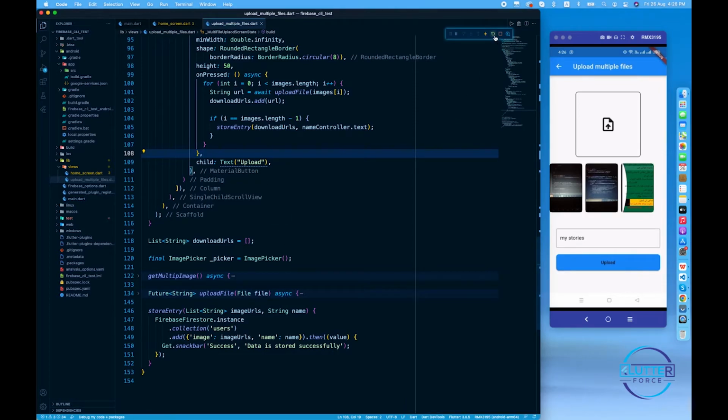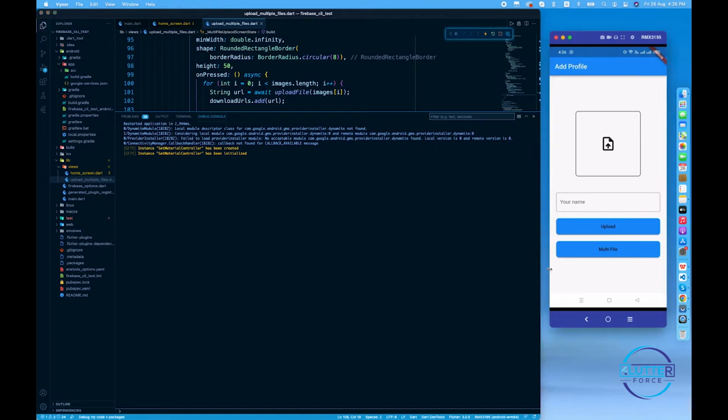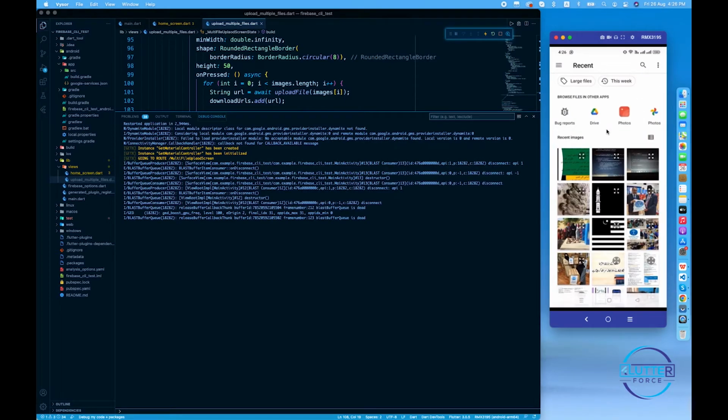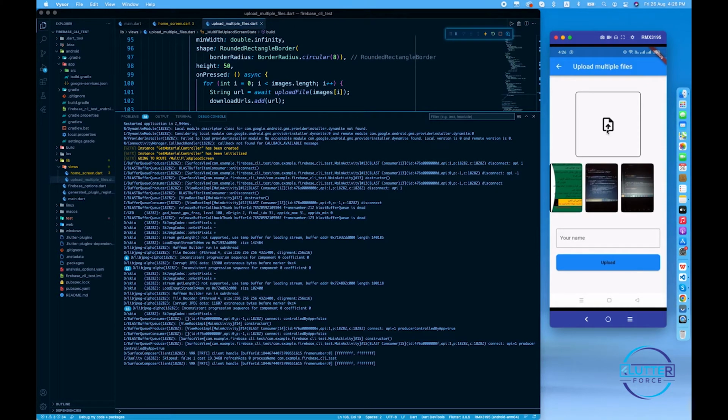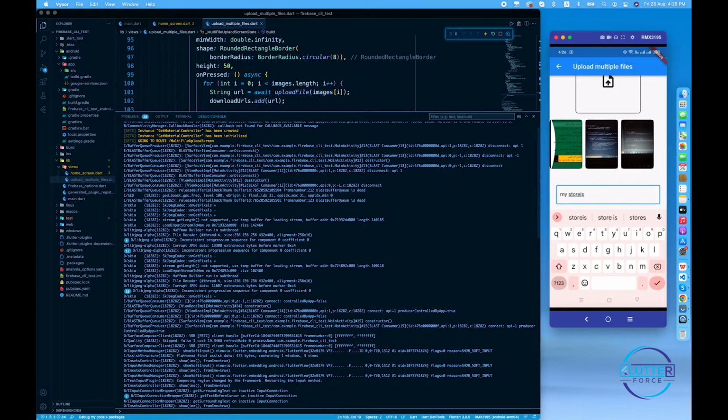I'm going to refresh it or restart it. Let's open the logs. I'm going to click on the multiple file, so we are in the multiple uploading function screen, and let's click on this button. Okay, now let's upload the first three images to the cloud storage. I have selected all three images and I'm going to name it my stories, right? Sorry for the spelling mistake. Stories.